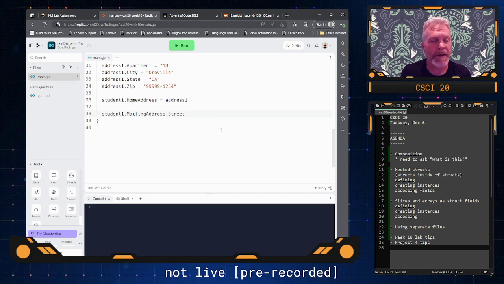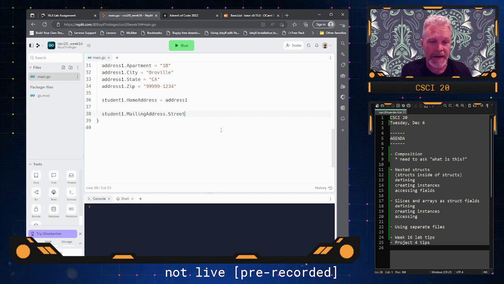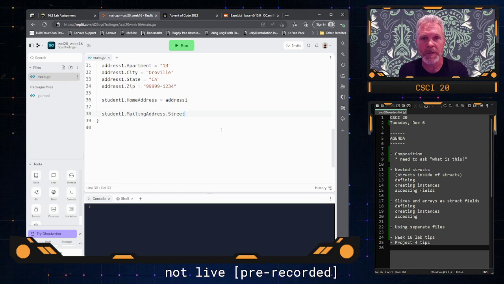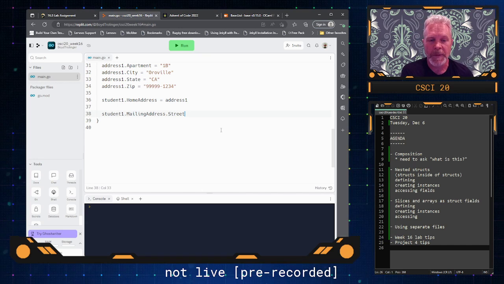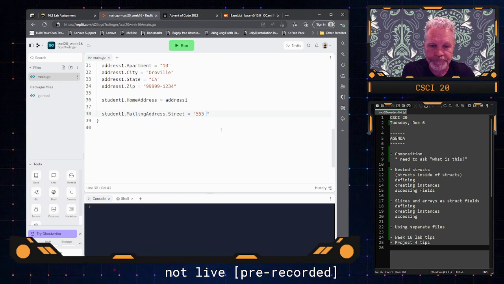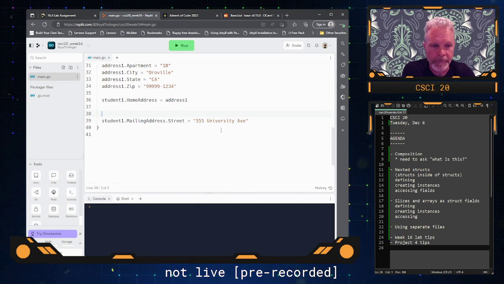Which people find a little bit off-putting most of the time at first. But you have this sort of chain to get to something. So, oh my goodness, I have to get the student instance, and then I have to get the mailing address that's inside of the student, and then I have to get the street, which is inside the address, which is inside the student, and that's all true. But you will get used to it with a little bit of practice. So the street, I don't know, we will let them live at 555, I don't know, University Avenue. Oops.